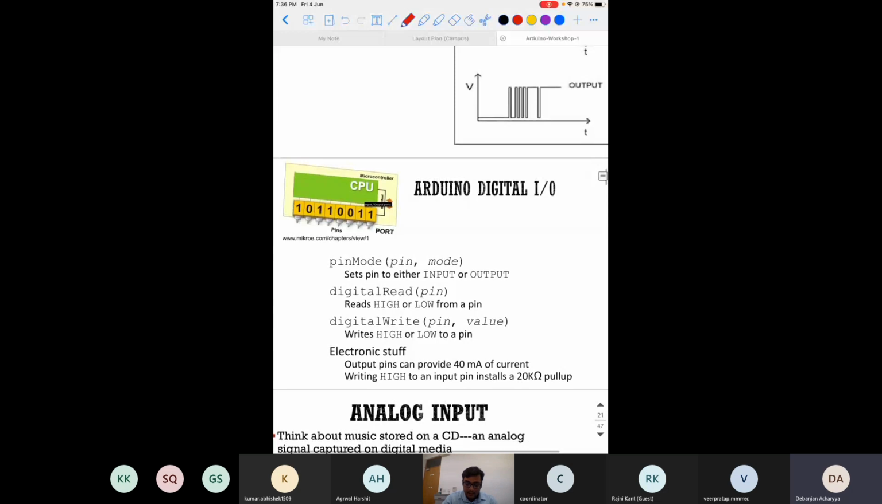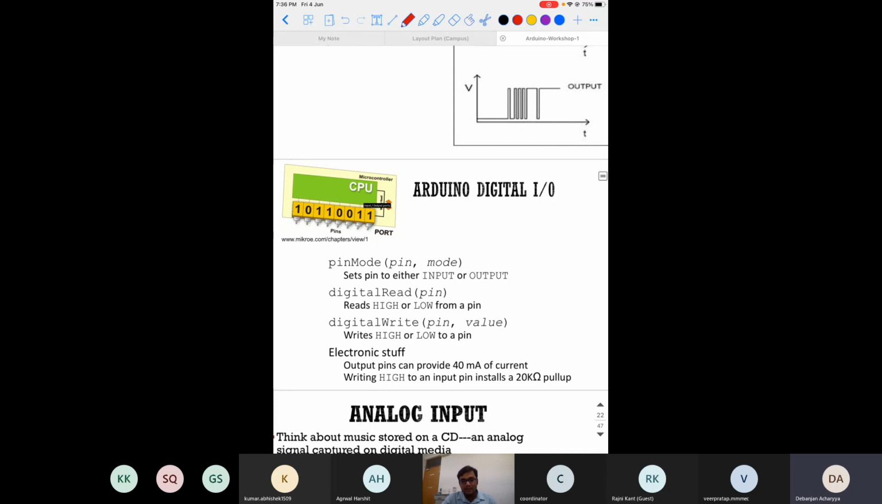So how can we implement the digital signal with Arduino, or how can we play with the digital signal in Arduino? So there are specific commands for that. That is pinMode. So this is the specific command, pin and mode. I will tell you how we can use this command in our programming when I show you. But just for the time being, let's consider this as a syntax, and this syntax may be expressed as pinMode, pin comma mode.